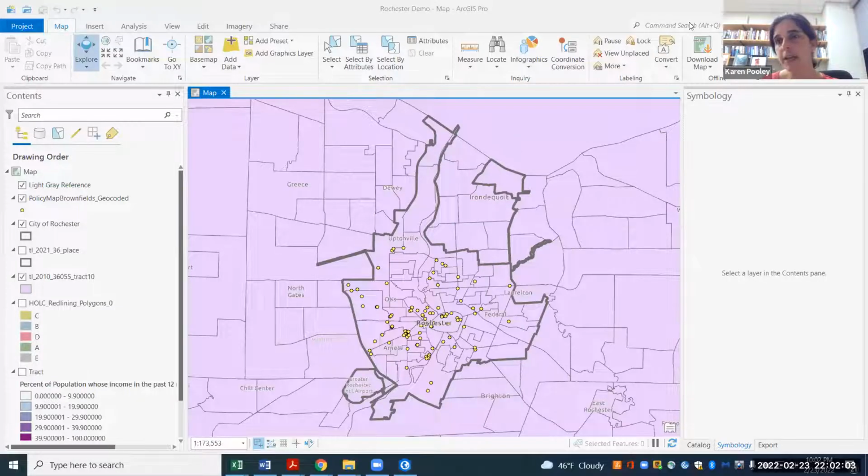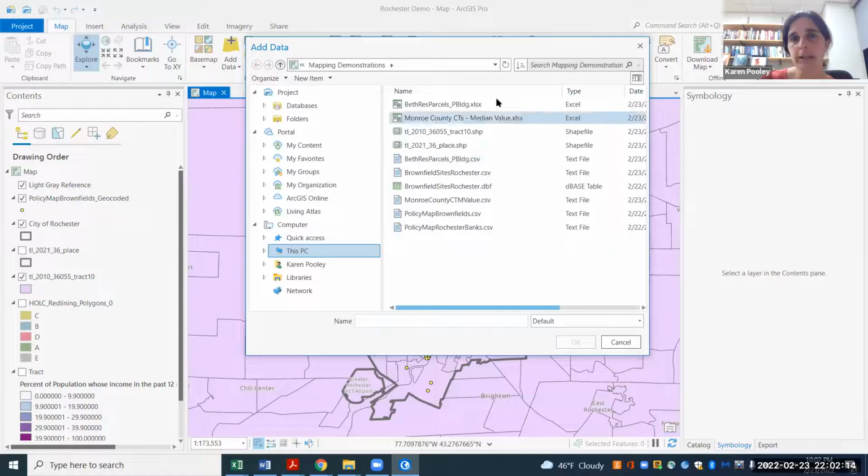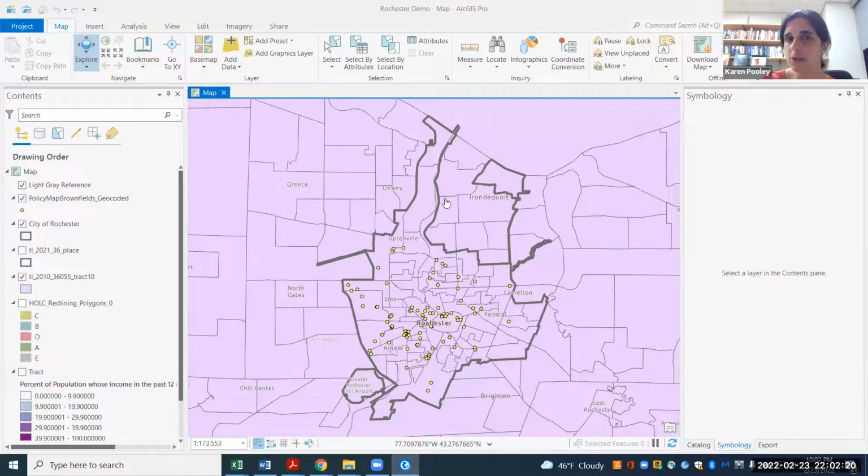All right, so all I did was close down the mapping program and open it back up again. When in doubt, that cures most things computer related that aren't working the way you want them to. So here we're going to go back to add data. It's going to go back to the folder that I've told it to find. And sure enough, there's my Monroe County CT median value right here. So here's what I just added to my map.